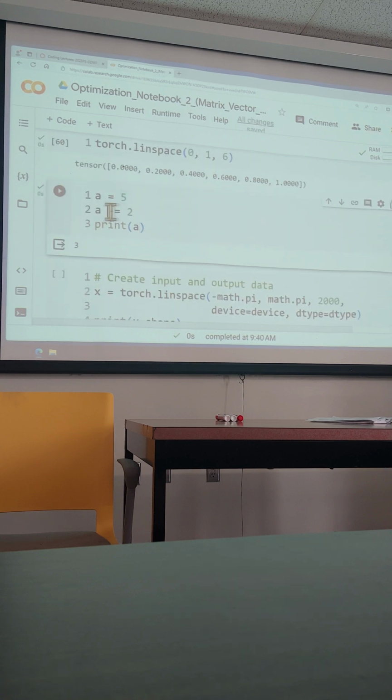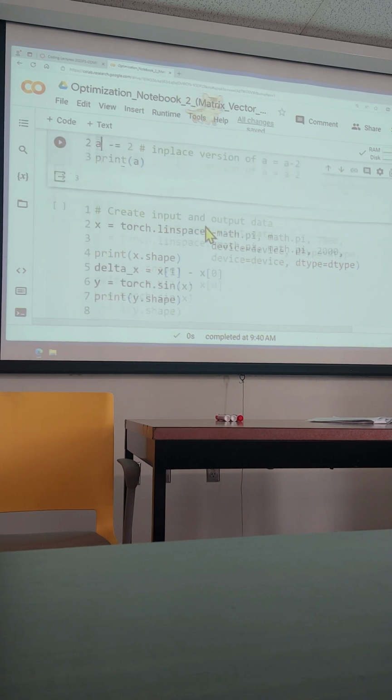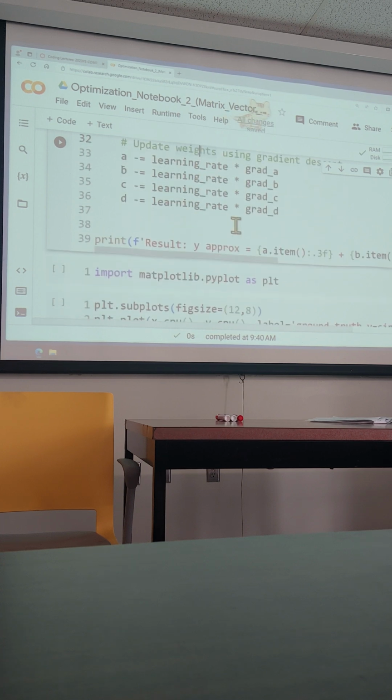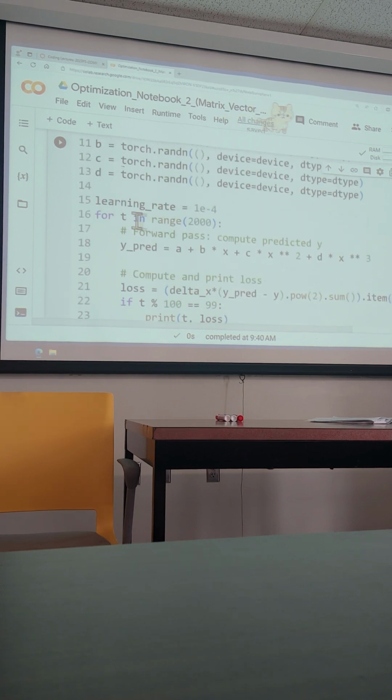So this minus equal is just the in-place version of a equals a minus 2. Because in some packages, the other form will create a copy of a in the memory, but this won't. This keeps the same memory address and doesn't create a copy in the memory. So this is basically a gradient descent algorithm, and let's run it.